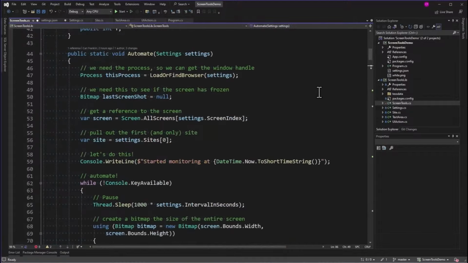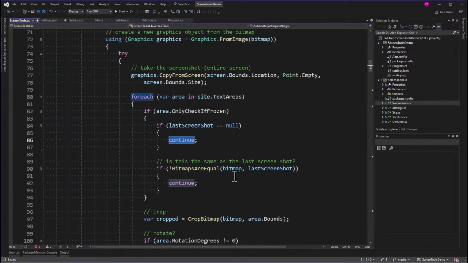All right, so let's look at some of these methods here. Bitmaps are equal.